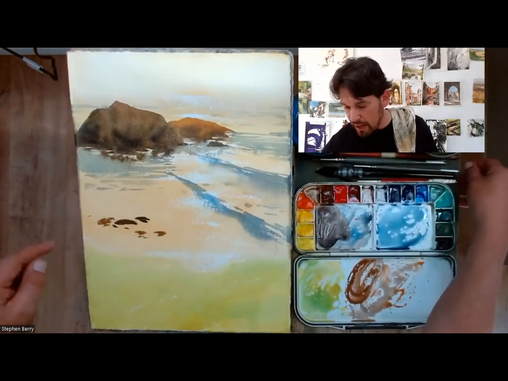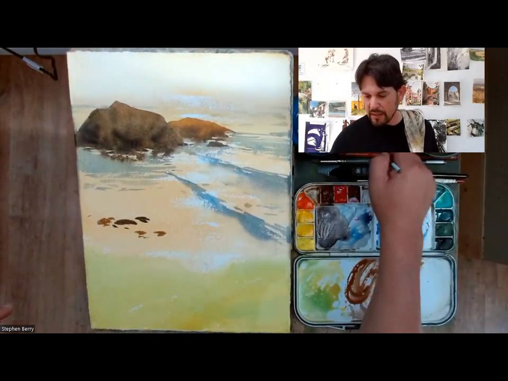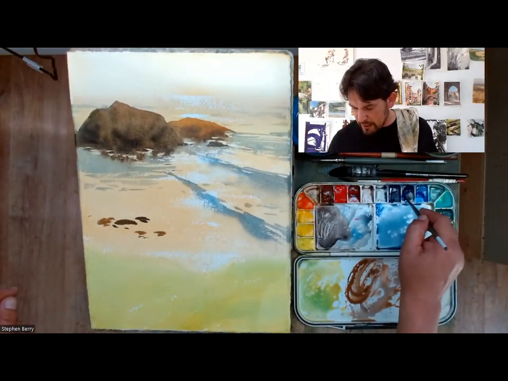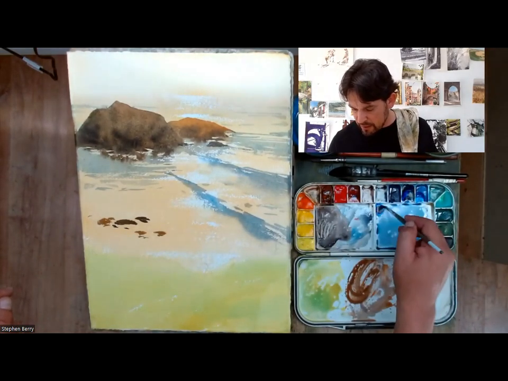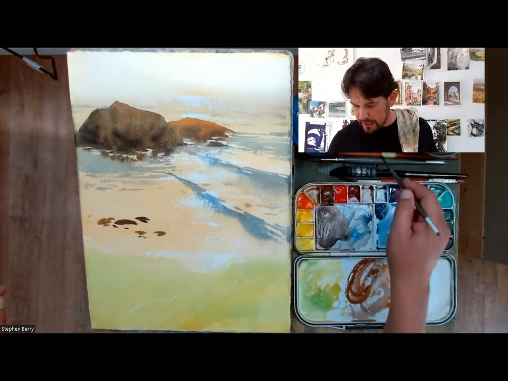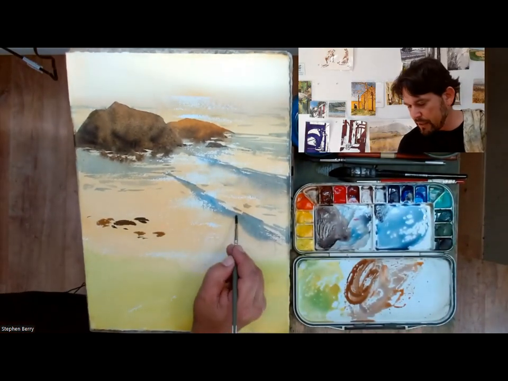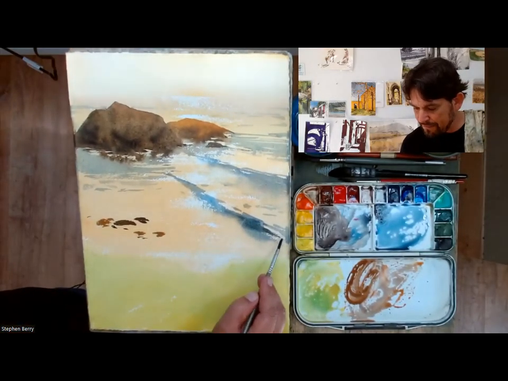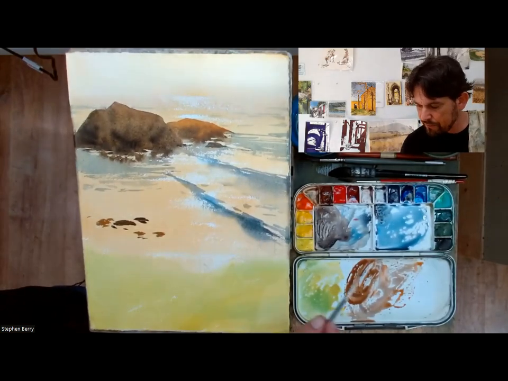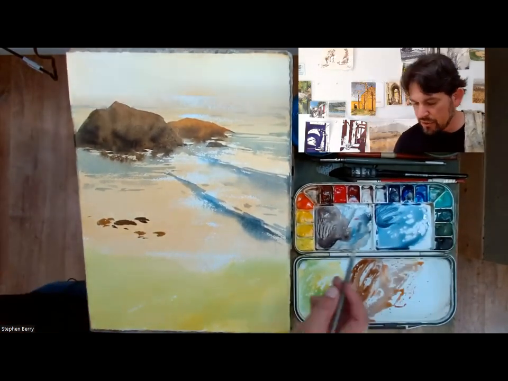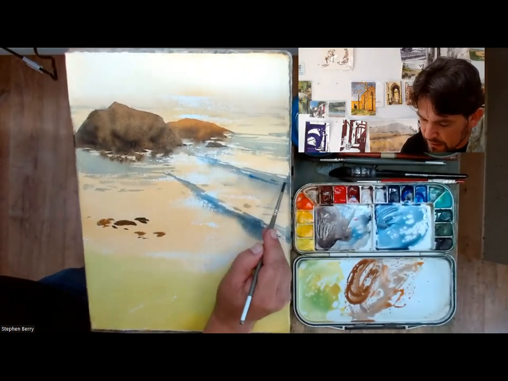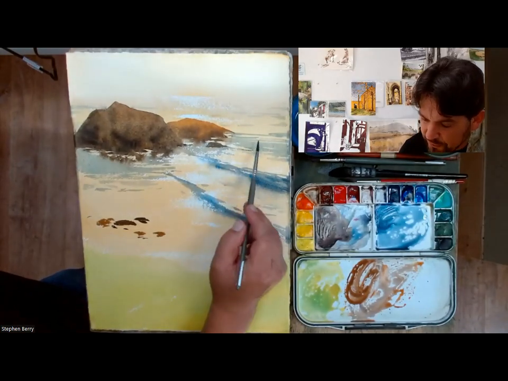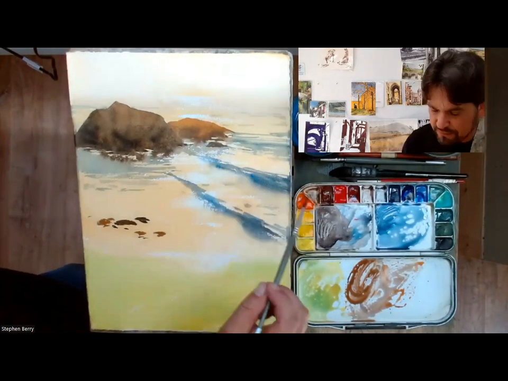So just like with the rocks earlier, I am going to mix up a blue with a little bit of burnt sienna in it. It's a dark blue. Now if I want to say the underbelly of this wave is maybe a little bit darker, I can drop it in here and paint a little bit wet into wet. And it's all fine. It's all still darker. It's just adding a tiny bit of nuance.